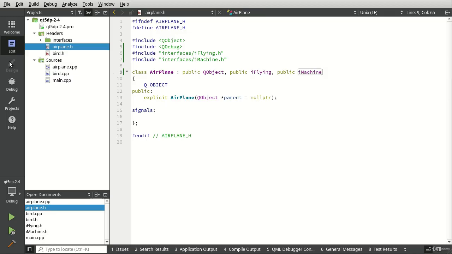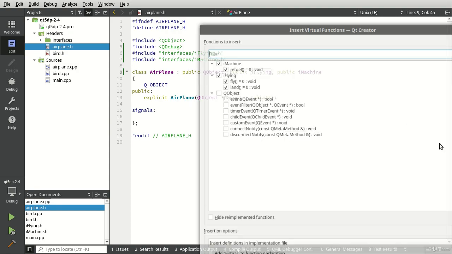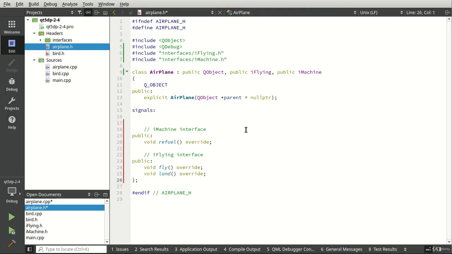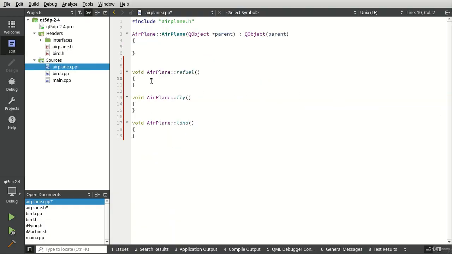Sometimes I think I type a little faster and this thing moves. So anyways, we're going to implement these interfaces real quick here. Doesn't matter which one we click, it's going to give us a nice list. We want to implement the machine and the flying interfaces. Bang, adds those in, even tells us which one is which, which is actually kind of cool and annoying at the same time.